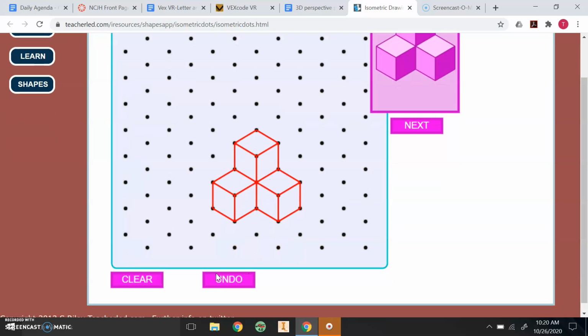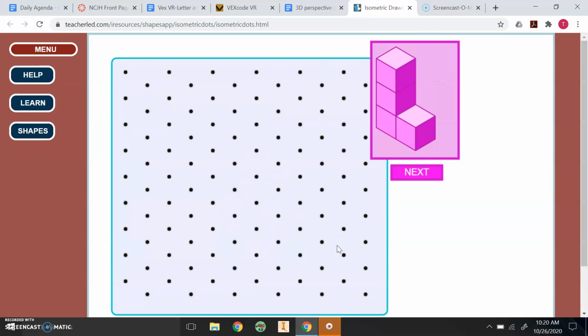So then I would go ahead and click clear, next, and then do this one. And like I said, do each one as is, and then come back in and do all of them with at least one block missing. Now obviously when you get to the very last one, you wouldn't have to do that, or you can do some other design. So that is going to be our 3D perspective practice that you need to complete in class.